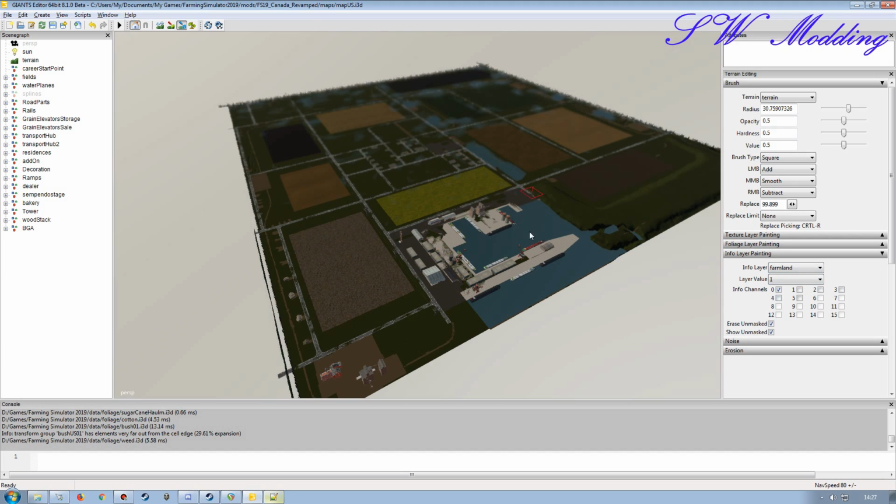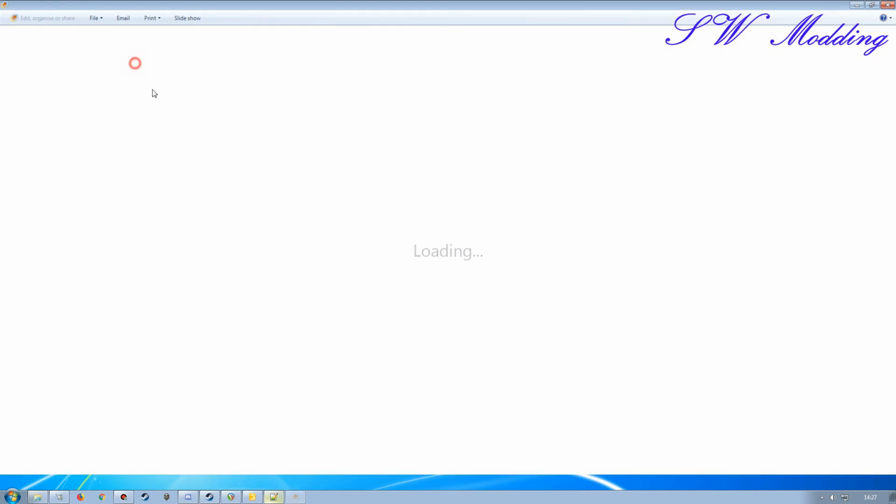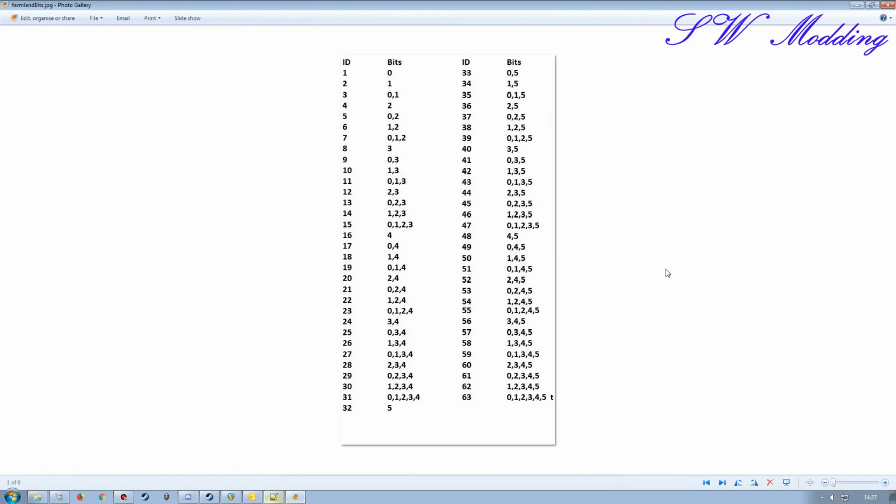Believe me, I've done this like 50 times now. So just work with your layer values as you go up. Modding Welt, I believe, have put this together, or somebody on that forum has. I'll put a link in the description to that post, and it gives you the layer values in the bits, and then your info channels in the bits, which is your binary system, and then your layer value, which is your ID in the decimal here.